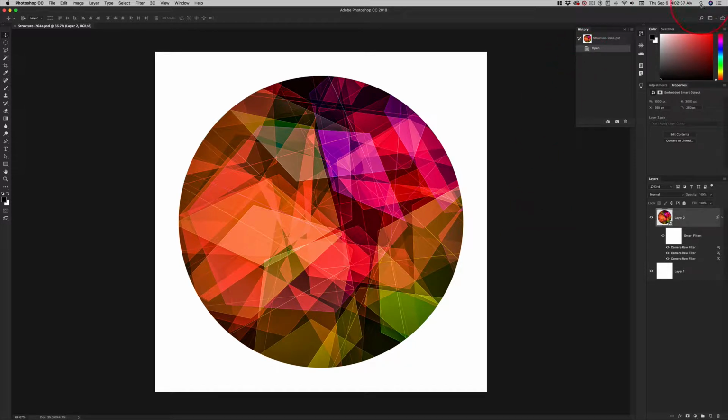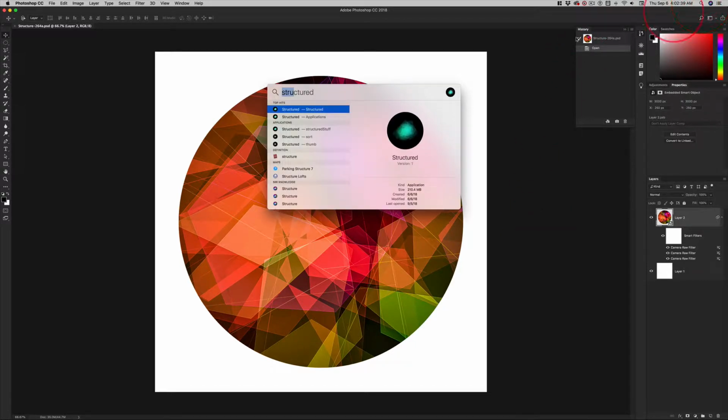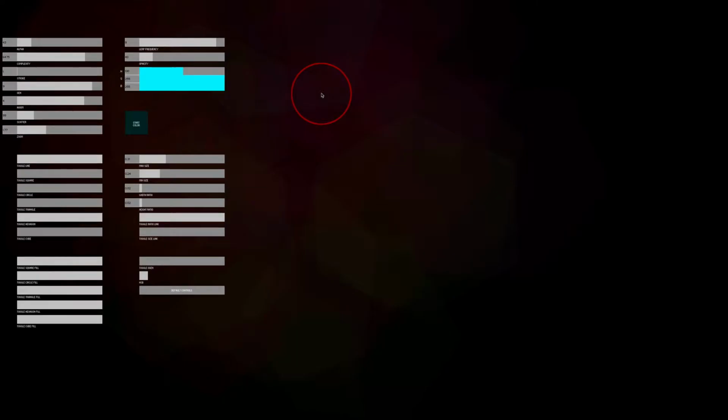You need to come up to Spotlight and click on it and start typing structured. And Spotlight will jump to the structured app, and then you can just hit return, which launches the app, and then go down. Well, we'll keep it in the dock later on when we get back to Photoshop. These are the settings I used.